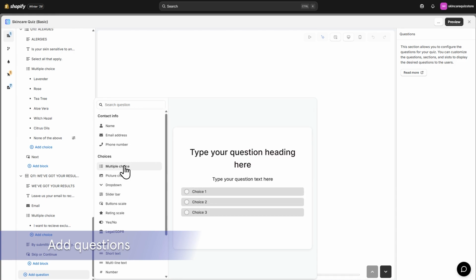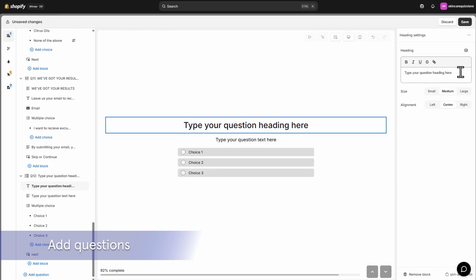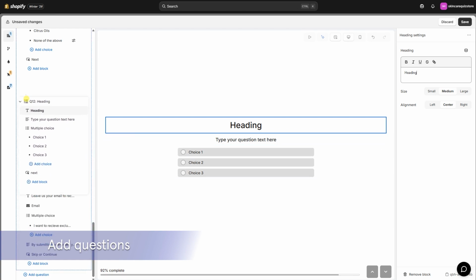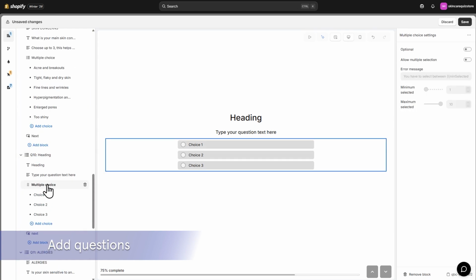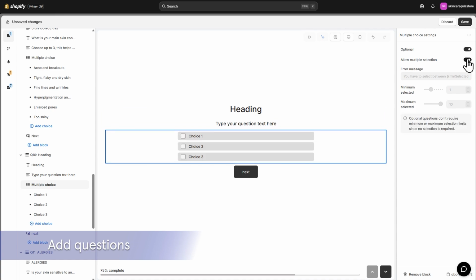Click the plus icon to add a new question, choose a question type, and start editing. You can drag and drop questions to rearrange them and use the side menu to adjust settings, like making a question optional or allowing multiple answers.